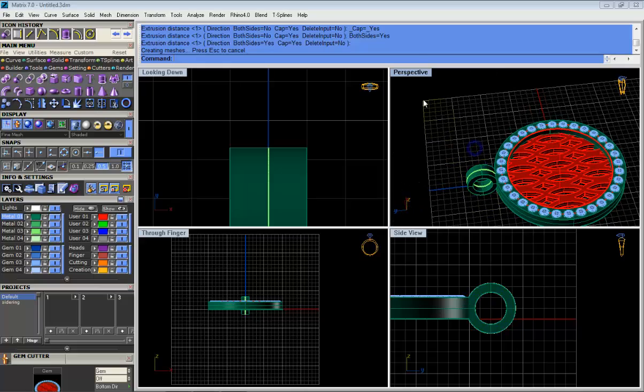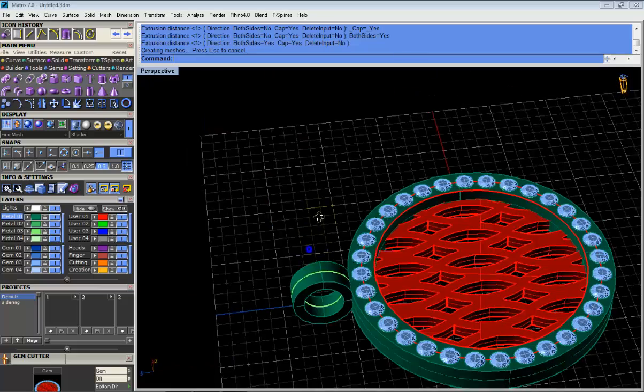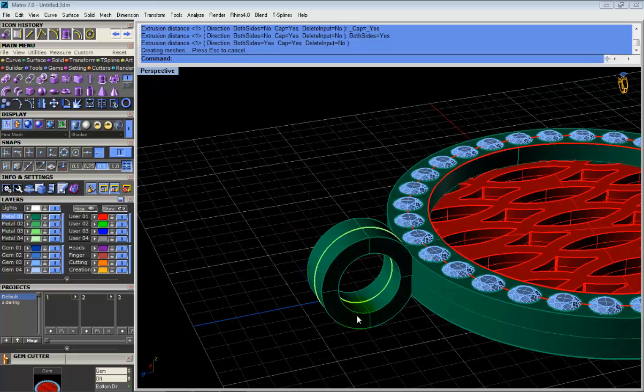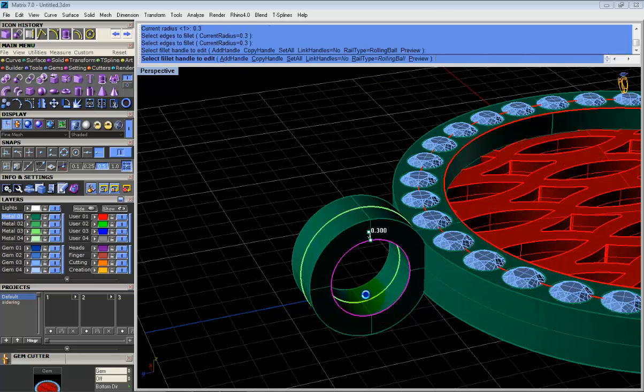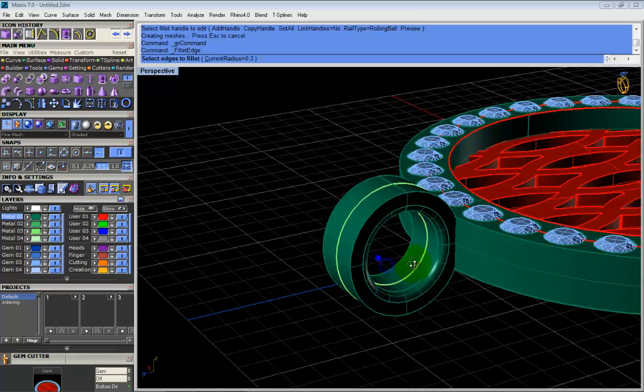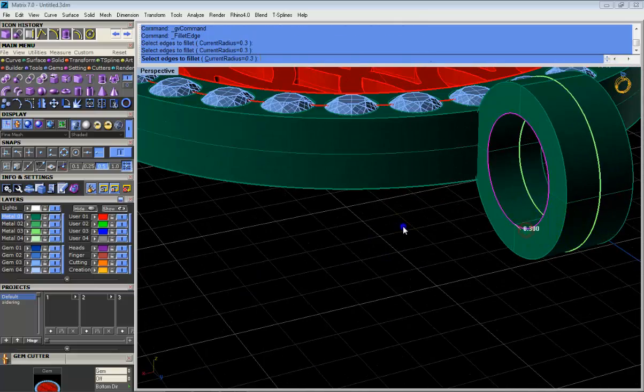And that's it. Finally, what we can do also is make this edge a little bit more rounded. So we can fillet edge, instead of 1, let's say 0.3, enter. Yeah, something like that. Just select the edge and enter twice.